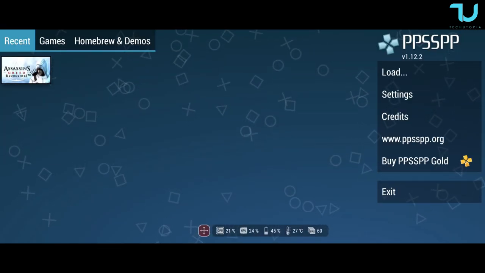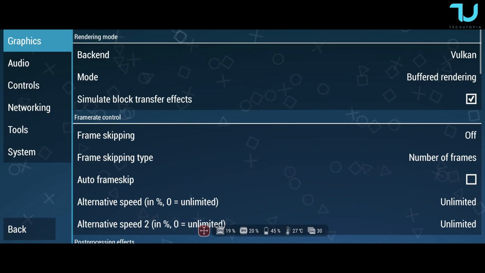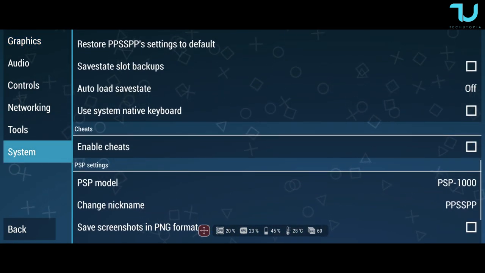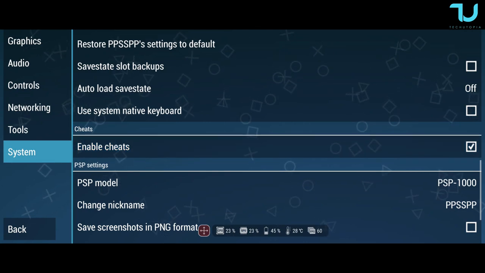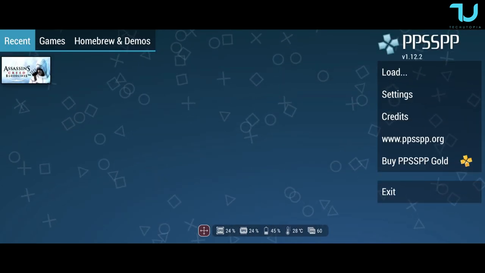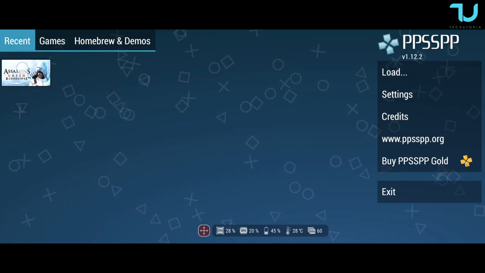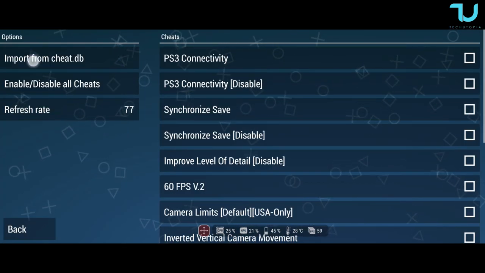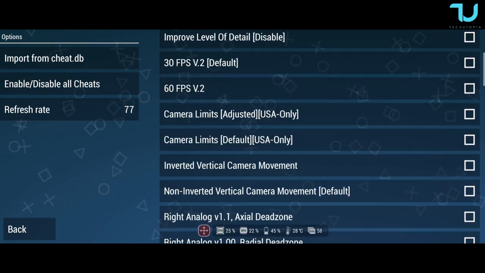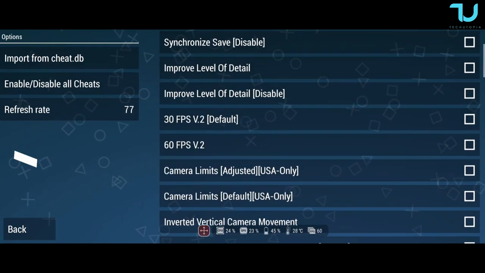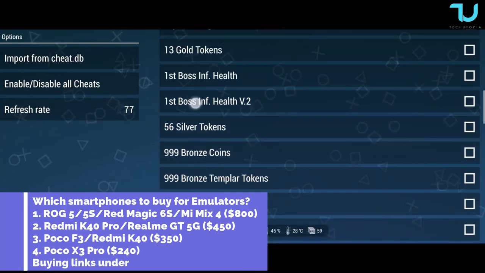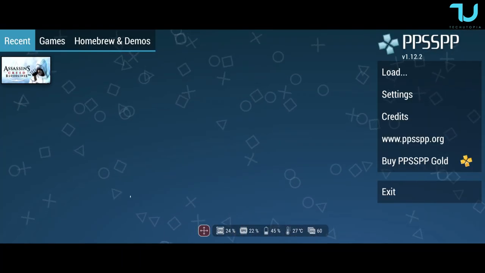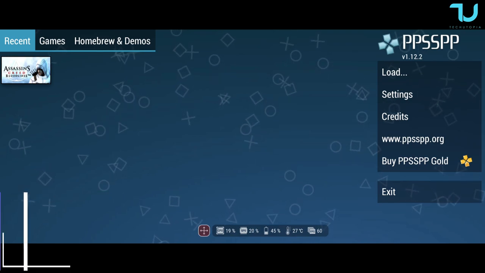So that's it. Regarding the cheats, you go to the settings, go to the system, go down and find the enable cheats option in the cheats section, enable it, and then when you want to go to a different game, just hold the game or tap it, whatever you want to do, and go to the cheats. From here, you're gonna import from cheat DB and you have now all the cheats. This cheat DB file, you're gonna have the download link under this video. The PPSSPP download link of the latest version and also the cheats download link in the description, guys.